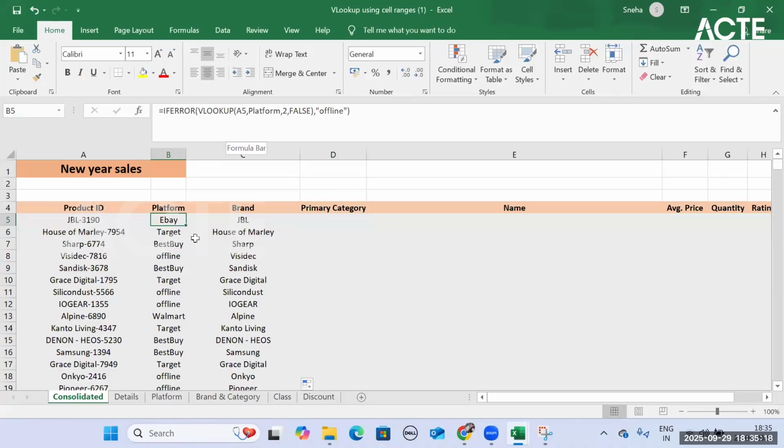We look up for platform and brand. Yes, ma'am. Brand also you were able to get. Okay, let's see for primary category. Okay, ma'am, in brand, ma'am, we will start with equals. VLOOKUP means we should give the product ID only, ma'am.